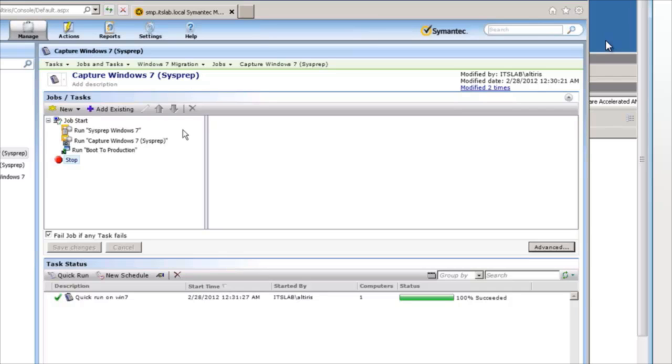Some have complex computer naming schemes. Some require them to be joined to different OUs, based on different criteria. All of that can be scripted in, and you can add logic to this deployment process so that you have more flexibility on how you're imaging your machines.